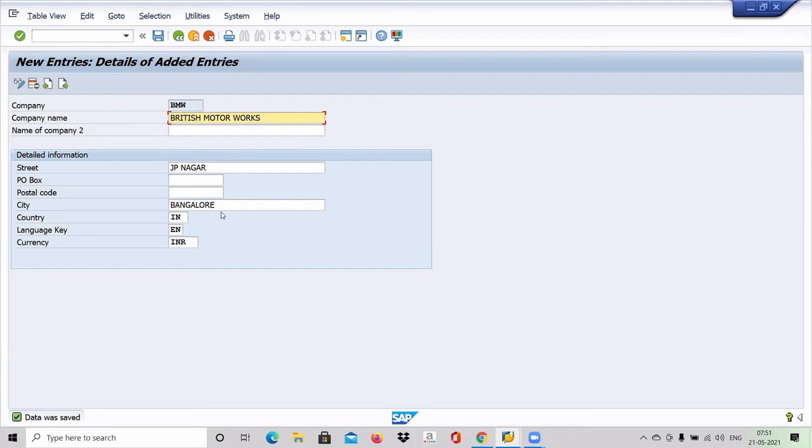So, we created company, okay? That's a parent company. You know what is company? Company is a business organization for which separate financials are drawn as per the commercial and the legal requirement of the country. IAS, Indian Accounting Standards. Clear? Company is also known as a client, and company is considered as a parent company.